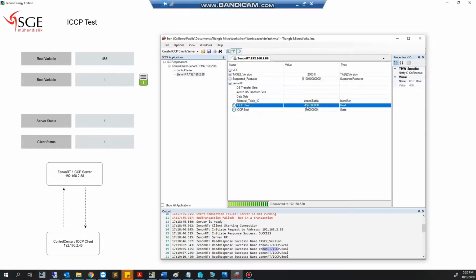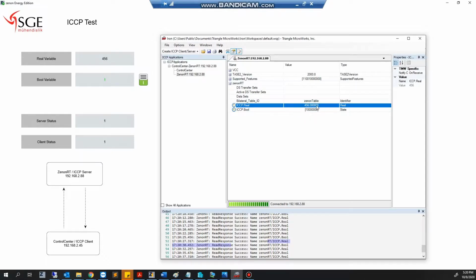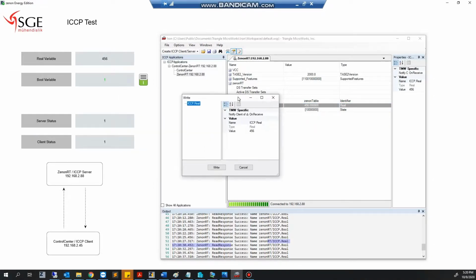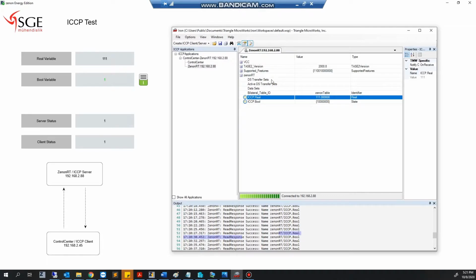Every 5 seconds the triangle is checking if there is any value change, and we can see that the values are being written. So we see the value coming to the triangle software. If we need to send from triangle to Zenon, it's also possible to right click and write a value. So right click and write, and from here we can, let's say, write the value 111. When we write it, we will see that the value is changed in Zenon as well. This is a bidirectional connection where we can read and write data between Zenon, the ICCP gateway, and other party softwares.